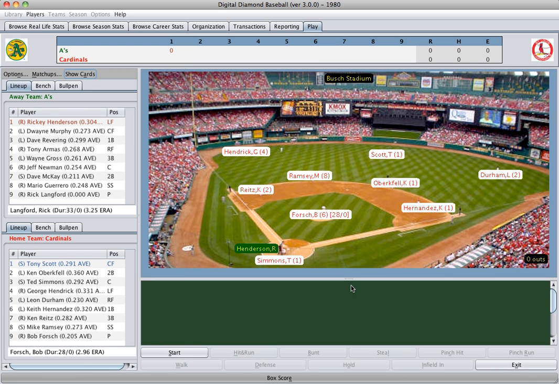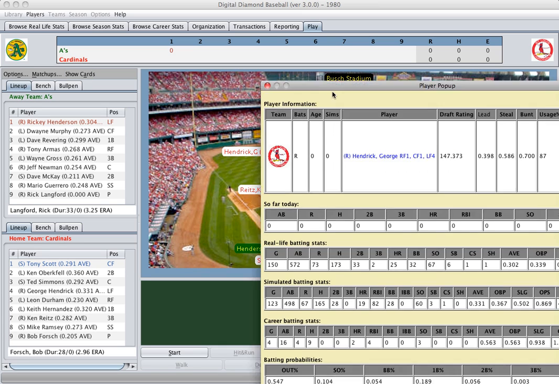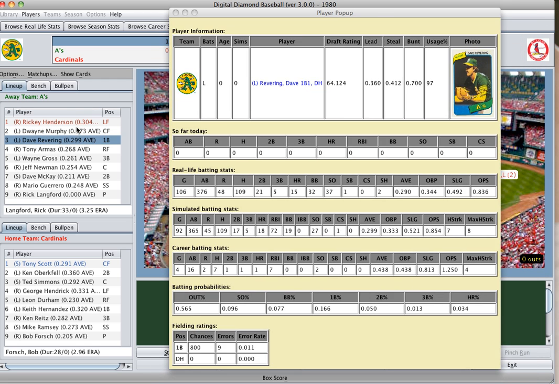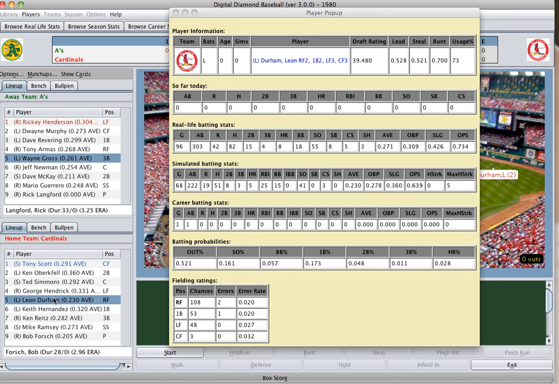Okay, I'm currently now in the play game screen, and there's a couple things to talk about here. First, you can still access the player pop-up in here by double-clicking, but once it's up, you can leave it up and click on players to view your different players.